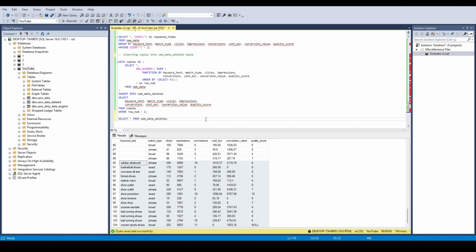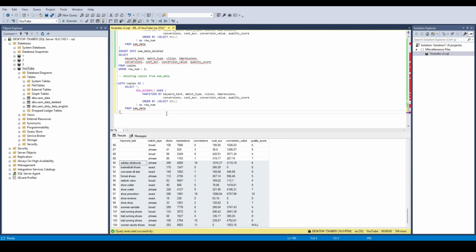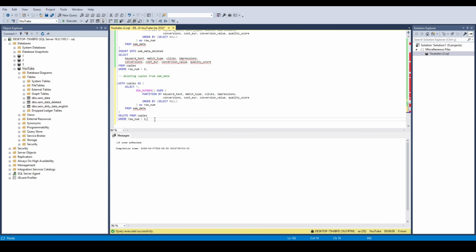So next step, I'm going to delete them. Let's say deleting. I will just copy this one. This is same, and I will just change this part. Delete from copies, because copies table is from SEM data. We will delete this table, okay? And this table means this one, where row num is bigger than 1. If I execute this code, 15 rows are affected. Perfect.